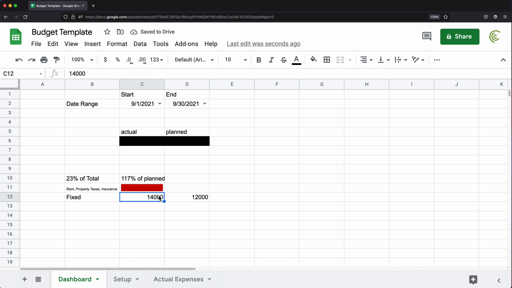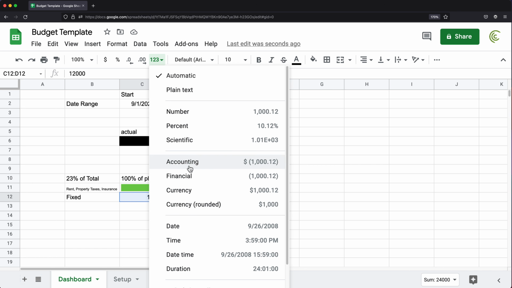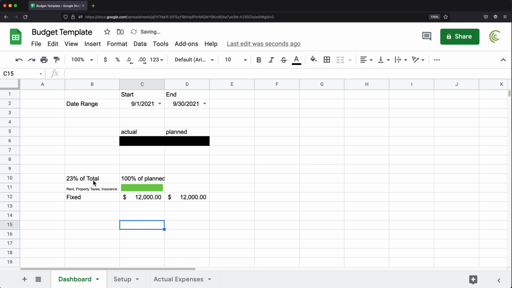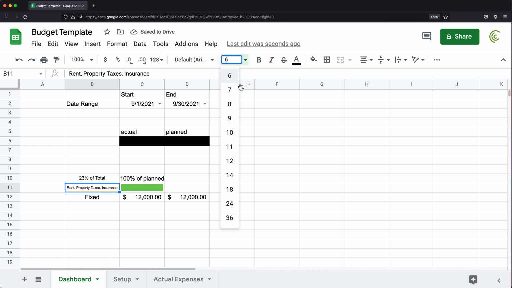Now, if I change this to 12,000, then it's 100% of planned. So that's great. Let's just do a little bit of formatting here. I'm going to do some accounting format for this. I'll center all of that, both horizontally and vertically. Probably this one too. So this, let's make it size 8. This 6 is good.